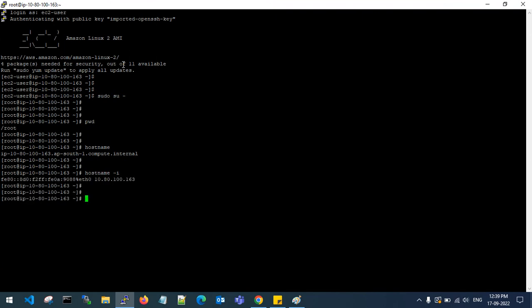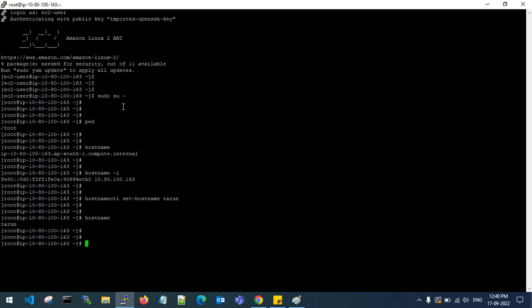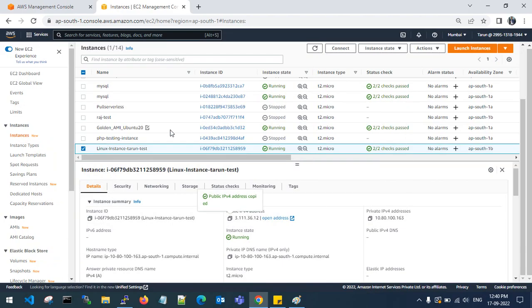So this is my IP address. If you want to change this host name, this is where you can use the hostname command. So this is Amazon Linux.